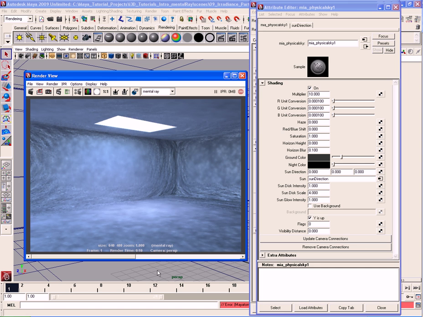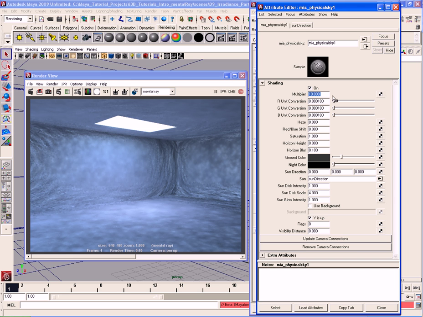And there it is. It is pretty bright. It's not blown out. It actually looks pretty cool. It looks very interesting actually. But it looks very realistic, to be honest with you. And you can see here that by increasing the multiplier on the physical sky shader, we can actually increase the brightness of the environment rays being created by the irradiance particles algorithm. Pretty cool, huh?